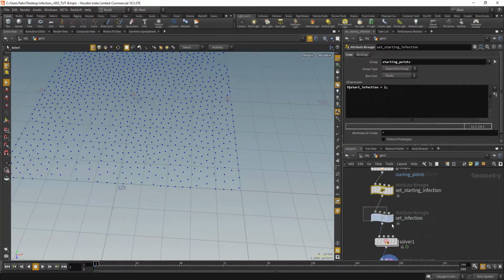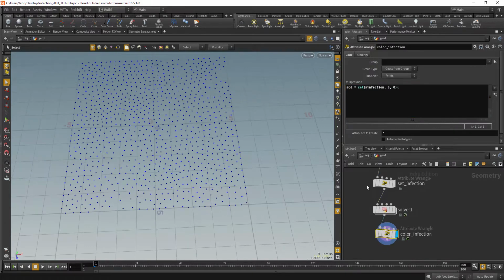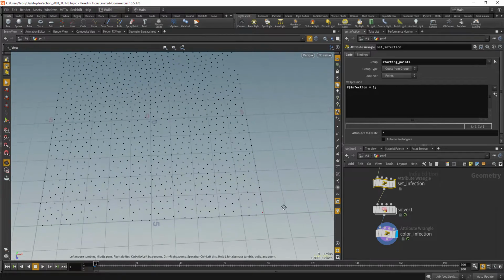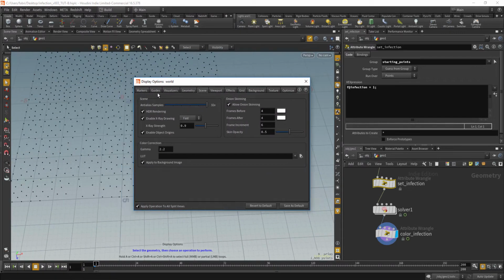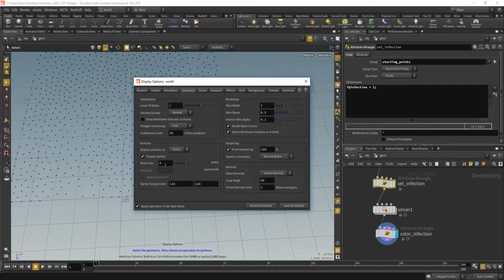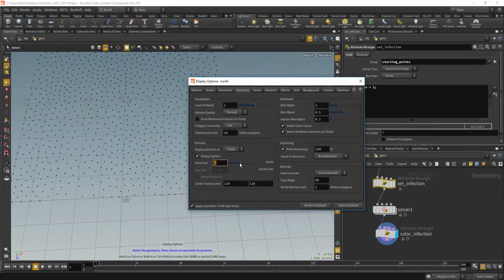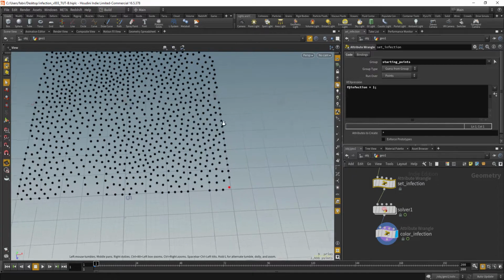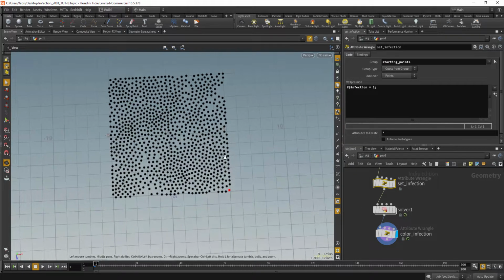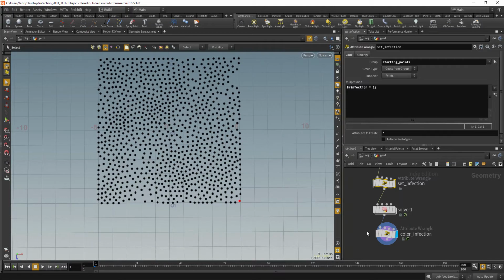And that's going to set the infection to 1 on the starting point, and we'll see that you have your first point red. Okay, so let me open the display options and up the point size a bit so that it's easier for us to see. And that's our first point red on the corner.